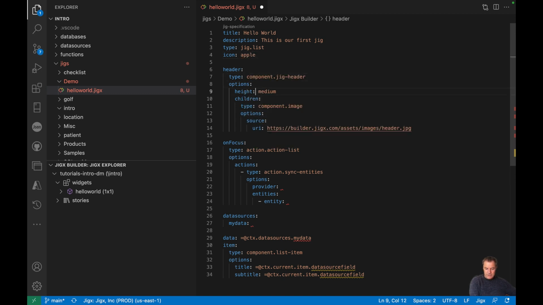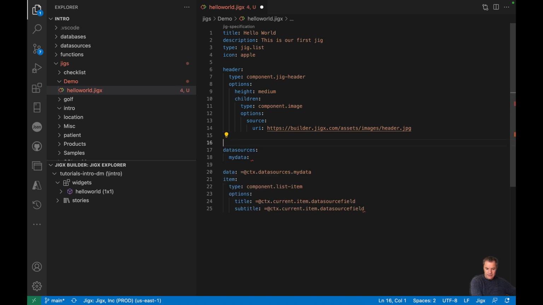The Jigx header, which is the visual image, we can leave as is. Just note on line 14, you can point that to any image available on the internet. Clearly useful for any company branding or application branding. We don't need the on focus event. I'm going to get rid of that. We'll come back to that in a later video.